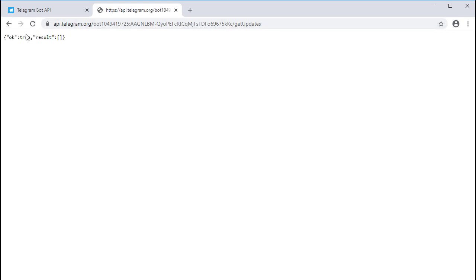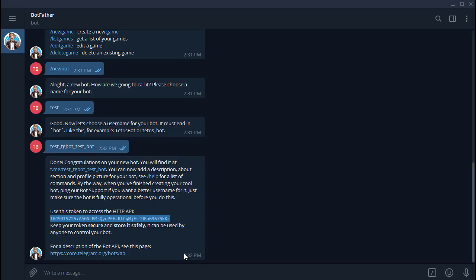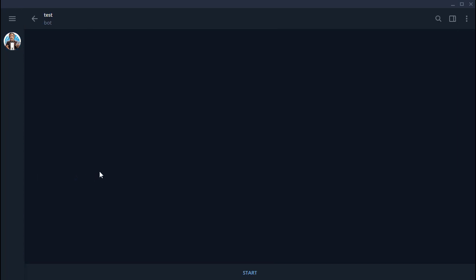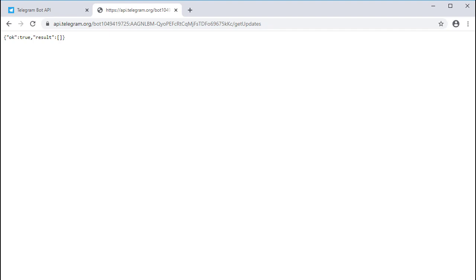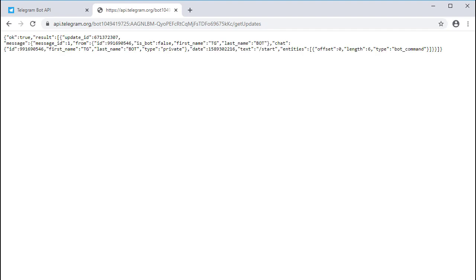You can see the result is empty, because nobody sent a message to our bot. So, go to BotFather and click on your bot username, and start your bot. Now you send a message with the start text to your bot. Go back to your browser and reload the page. You can see this time the result is not empty.